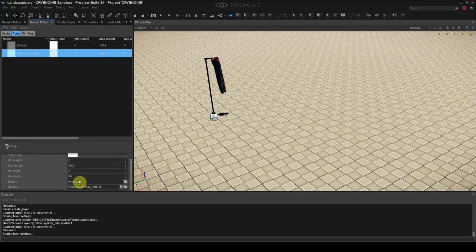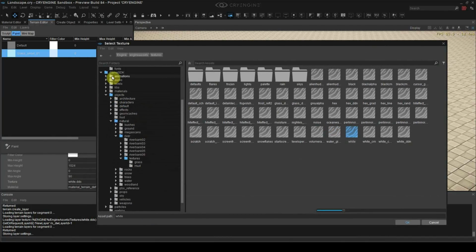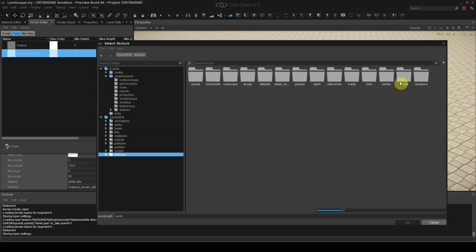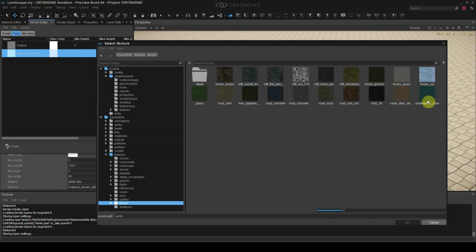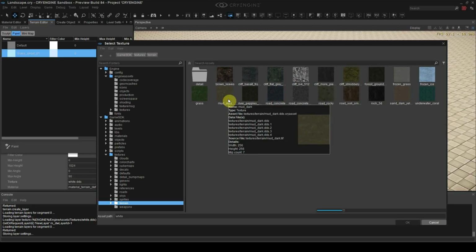I'm going to set the texture here from white to one of the textures that I can find right here in the texture folder. So if I go into Game SDK Textures, Terrain, you can see that there are already some nice textures that we can use right here. So really these are just the textures for the overall terrain. These aren't detailed textures or something. This is really just to get the basic color of what you're painting down.